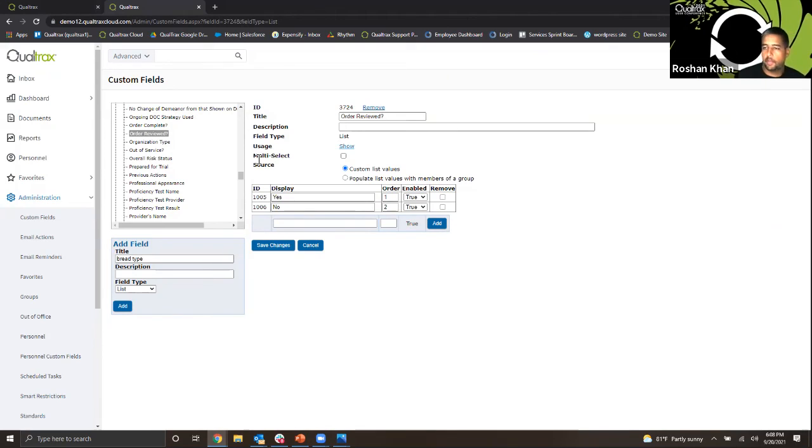And here we have a couple options. Multi-select if you want the user to be able to choose more than one option from the list, you can choose that. And then below that is where you can populate the options for your drop-down list. In this case, it is a yes or a no drop-down. If you ever want to temporarily disable an option, you can make it false. You might have some list fields that have some seasonal options, perhaps. You can set those to false when necessary. And you can also check the box if you need to remove any of those choices.